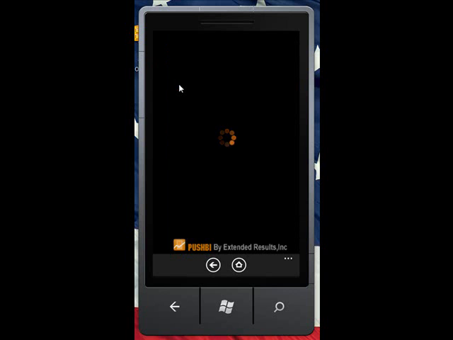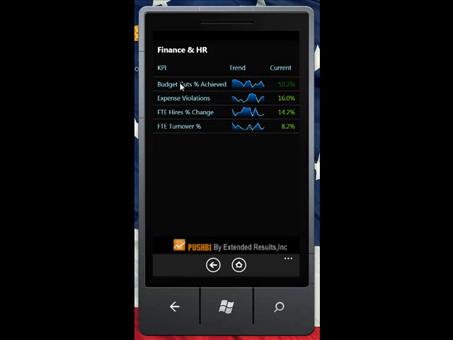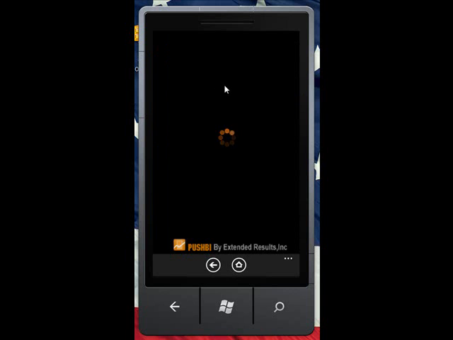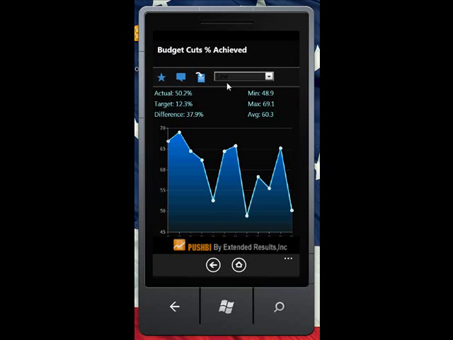So I'm going to go ahead and go into my finance and HR KPIs, and as it's querying the system, it's building out the KPIs that I have access to. So here you can see the KPIs that I have access to. You can see green and yellow. You can see we have spark lines built into these too. I can drill down into those numbers and I can actually get the trends associated with that. So as I drill down into it, you can see the trends that are available.